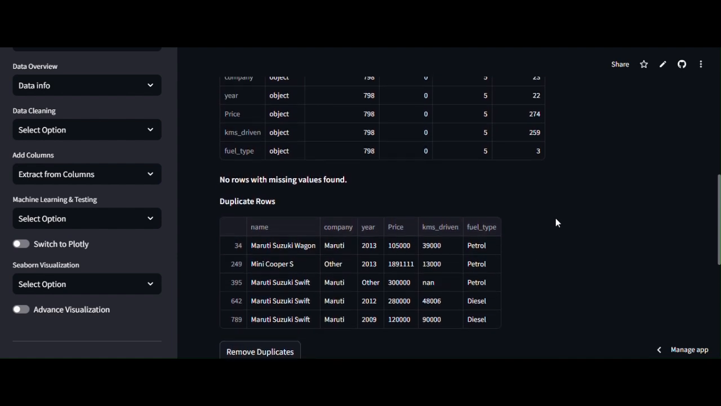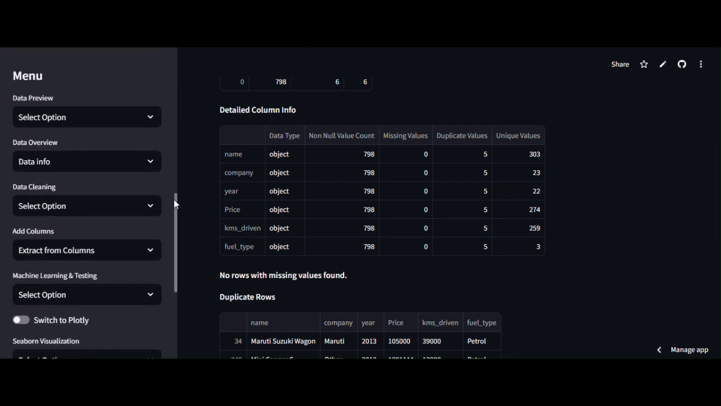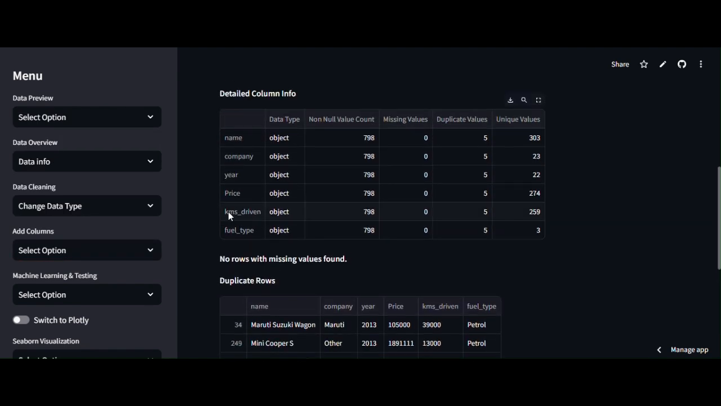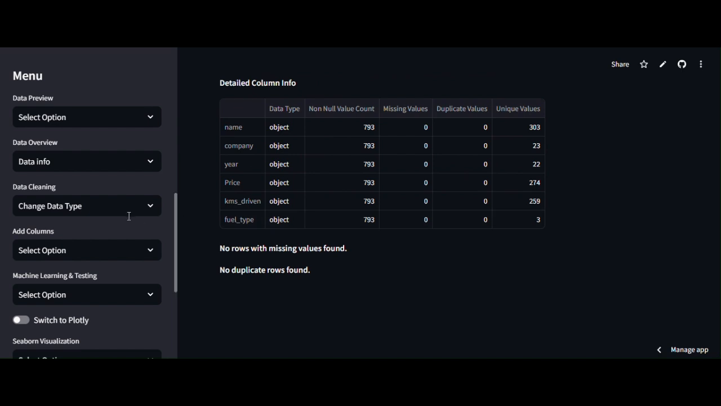Now we will change the data type of the columns price and kilometers. Change data type, remove this selection. Now we have only duplicate rows. Petrol, we will remove it. Now we don't have any duplicate rows.